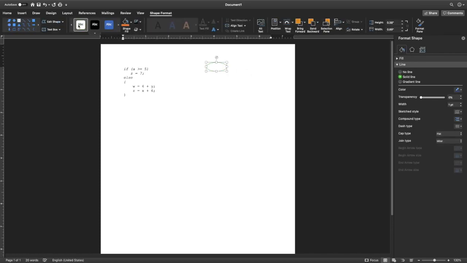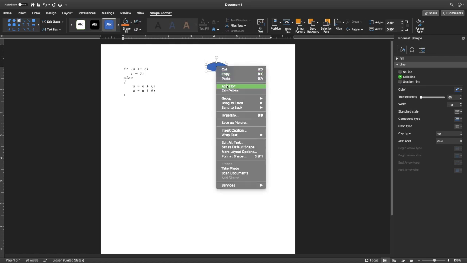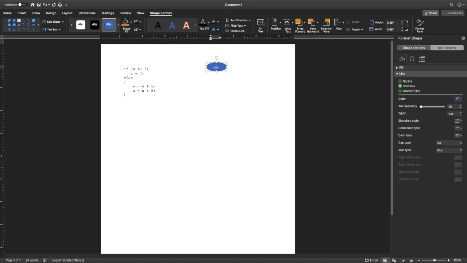And you can change the color if you would like. But for this, I'm just going to keep it blue, whatever it was by default. If you click inside of it, or right click and go to add text, you can type the word start. And if it cuts off the word, you can just resize.